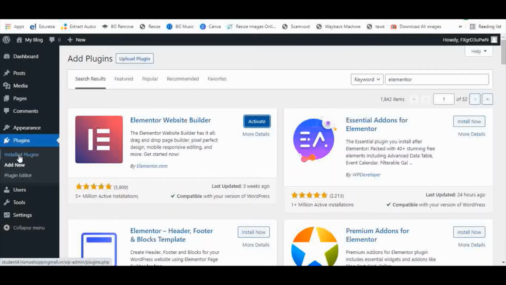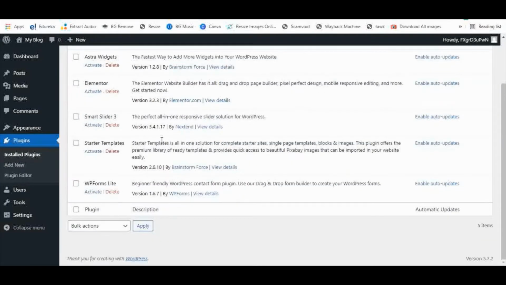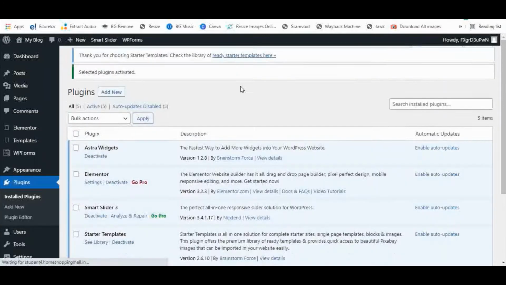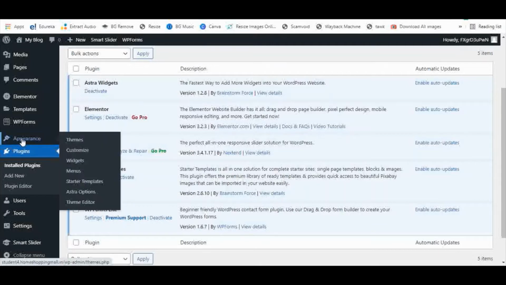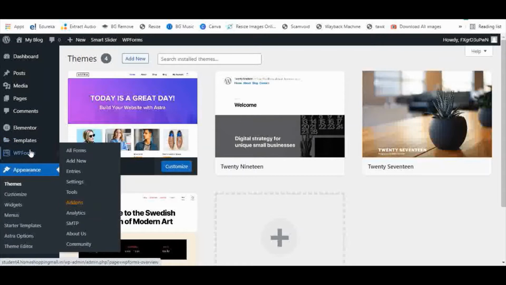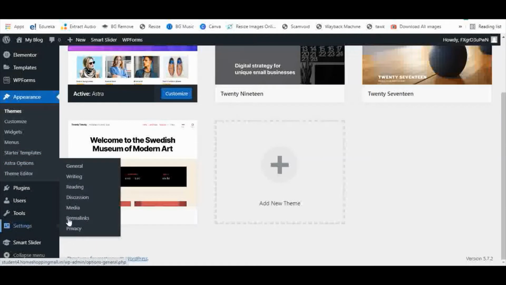So once the plugins are installed, go to installed plugins, and instead of activating one by one, we'll activate all the plugins in bulk. So I have activated all the plugins. These are the very minimum plugins that we are going to use, and also we have used a free theme. So after the theme and plugins have been installed, let us go and do some settings.